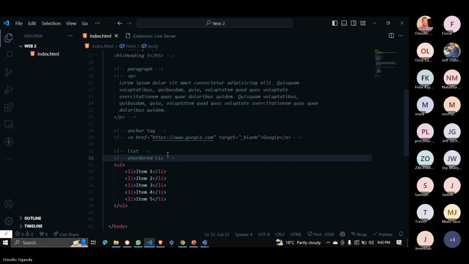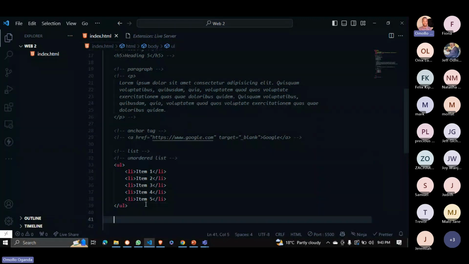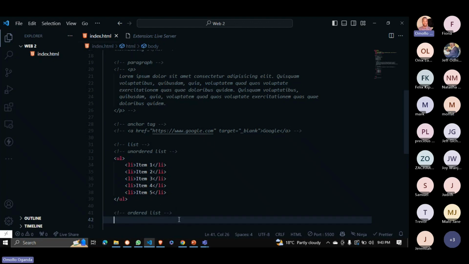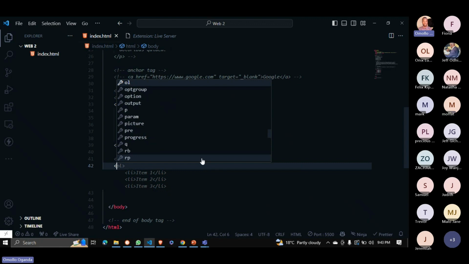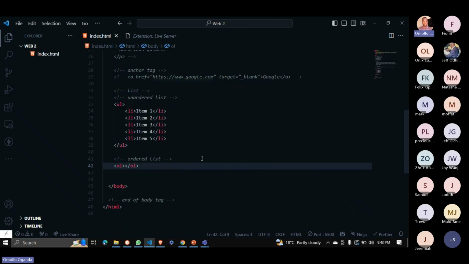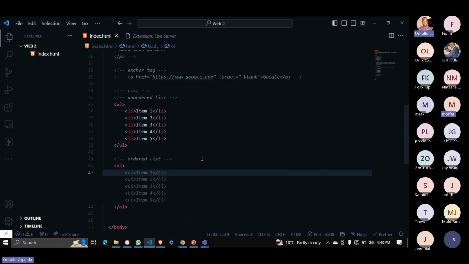list. Then huku chini, let's have ordered lists. Then, remember I told you, ordered list, it's rahisi. Ordered O, list L, close. Open, then the list item ni ile ile, but itabaki list item 1, 2, 3, 4, 5, 6. Press tab. Now we have list item 1, 2, 3, 4, 5, 6.